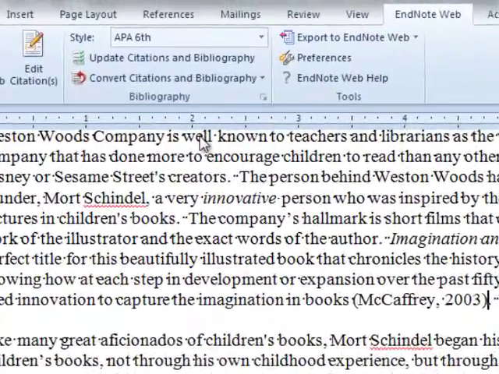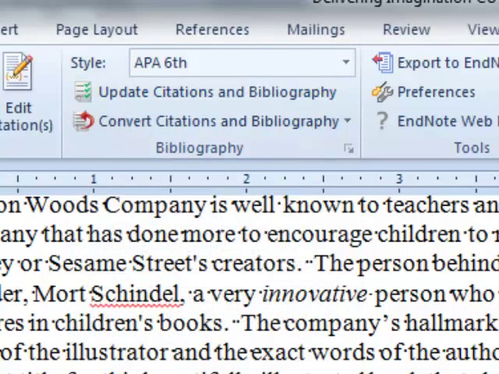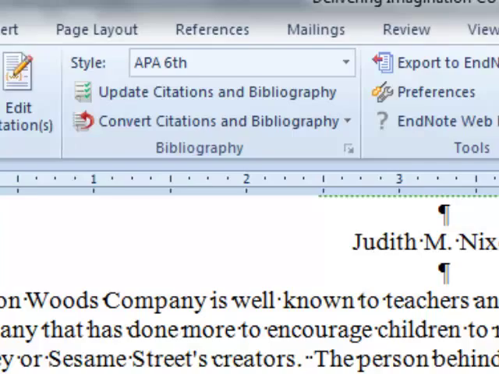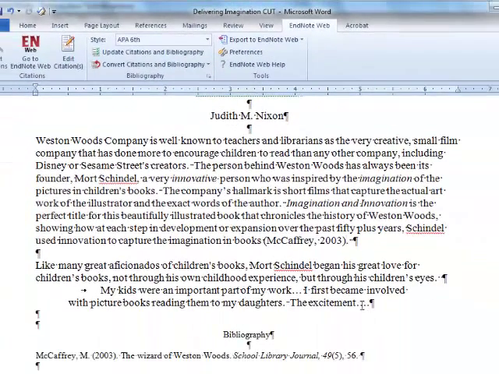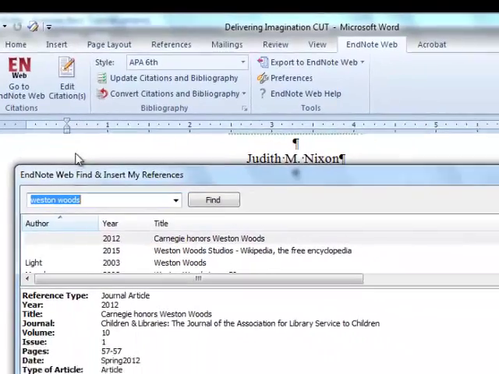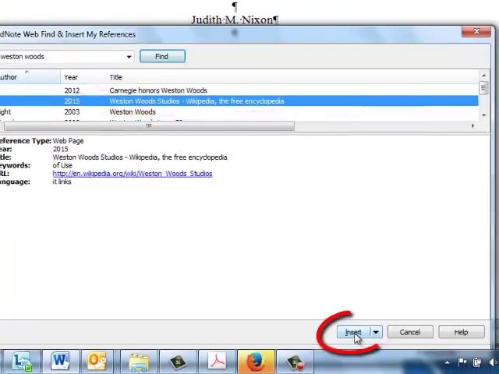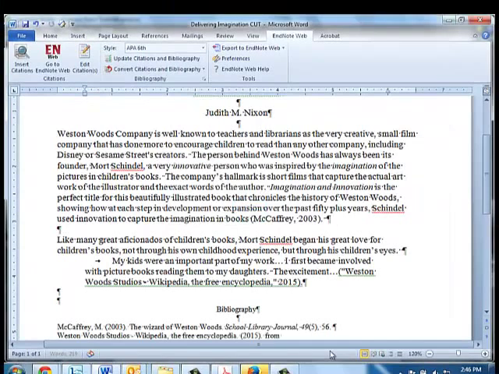Now I have told Endnote to put it in APA 6, so that is the format style that it is doing. We could change that if we wanted to, but before we do that, let's insert another reference. Let's say right here I want to insert a reference. Go to Insert Citations, choose the one you want. Let's do the Wikipedia article and insert that.